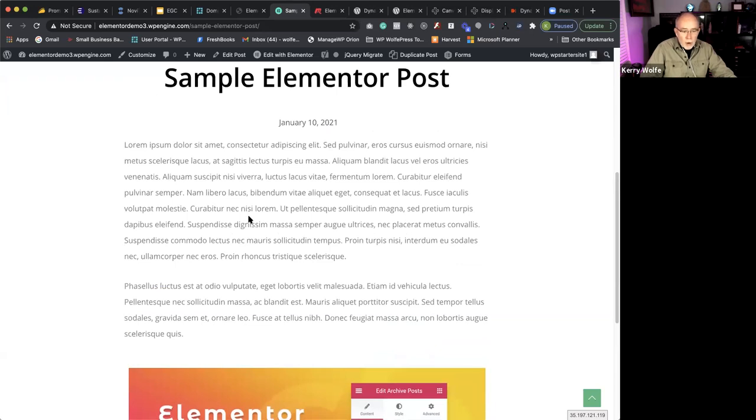Some of the conditions are like referrer, and I'm trying to think of other kinds of conditions. What kind of conditions do you set up, or maybe that's not how you use the dynamic content? Sharon, what dynamic conditions do you use often?